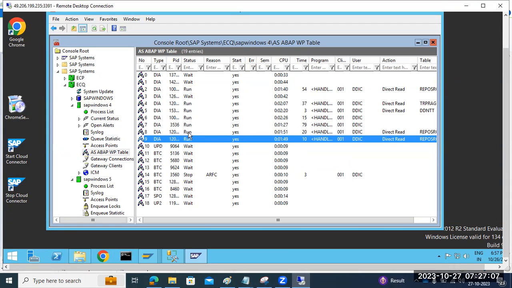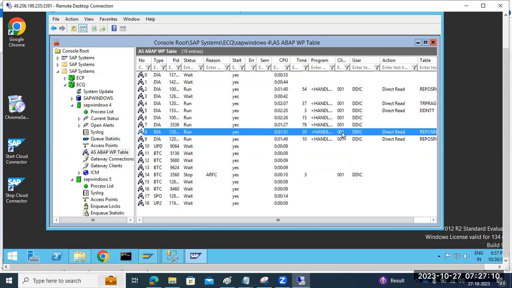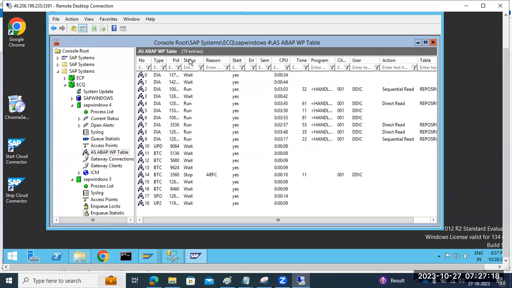See here, it's running with one user on client 0001, DDIC user. So something is already running. It's reading the data from the database level. That's why the work process status is running. Waiting means these three dialog work processes are free to handle the user request. That's why the work process status is free. Free means it's a waiting status.